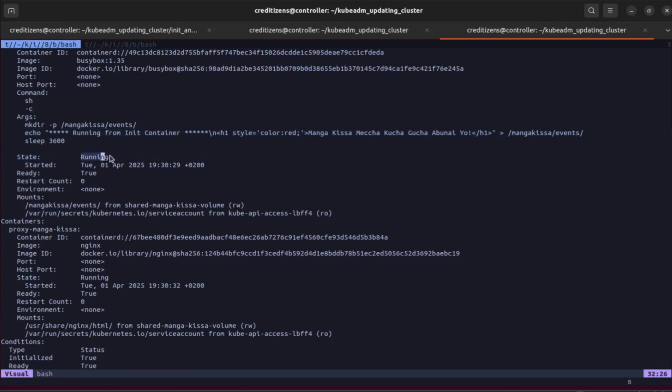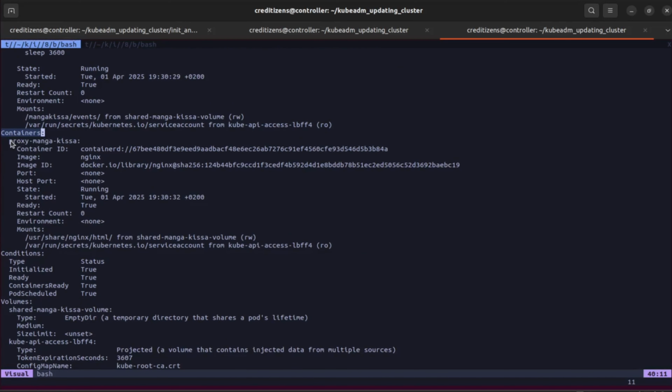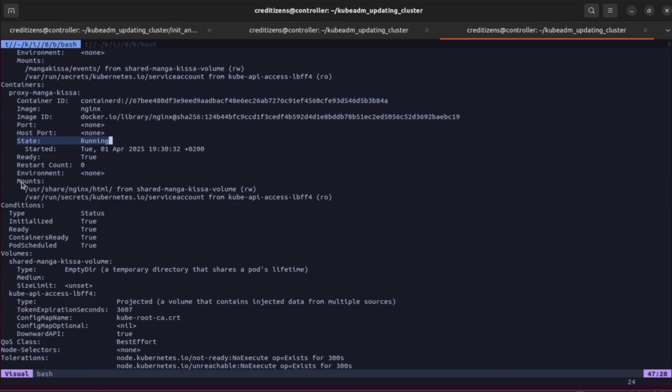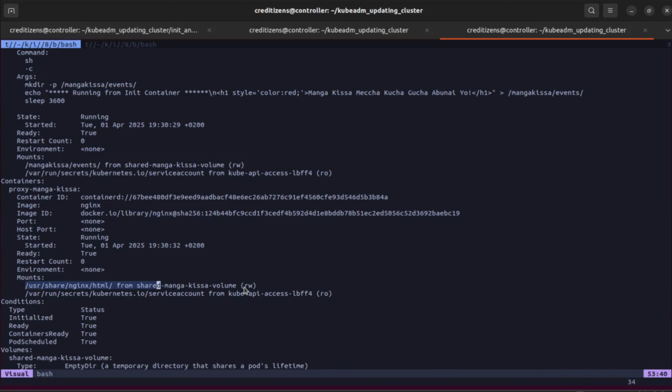State is running, you see? So it's not dead, it's living with the container. I use just sleep 3600 just for the busybox to not die, because it's meant just to run commands. It's just a simulation that we're doing here, and we have those mount volumes, read write.